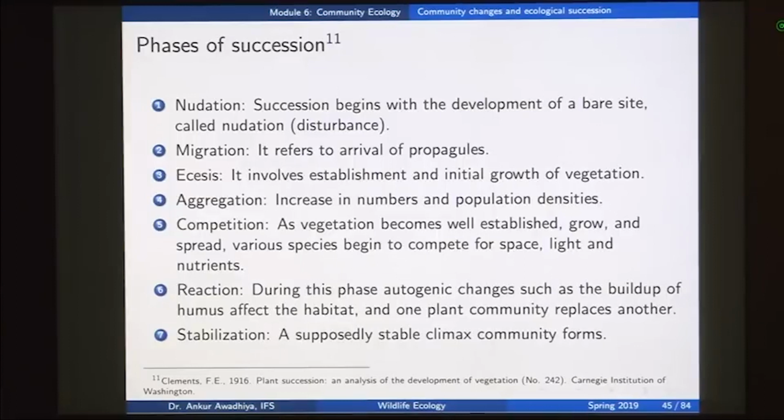Now, after competition we have the reaction phase. During this phase, the autogenic changes such as buildup of humus affect the habitat and one plant community replaces another. Now, you have competition between lichens and mosses, but then the lichens have already changed the soil in that area. They have made the soil much more fertile, and so when there is a fertile soil that is available, the mosses are able to outcompete the lichens.